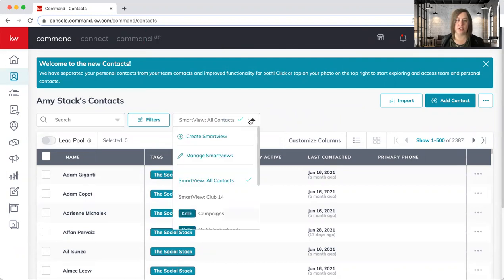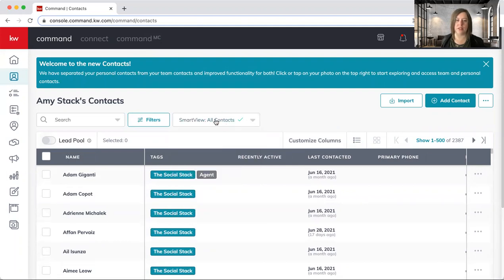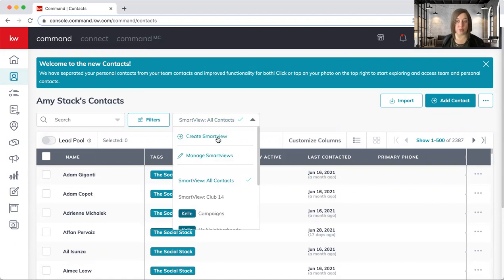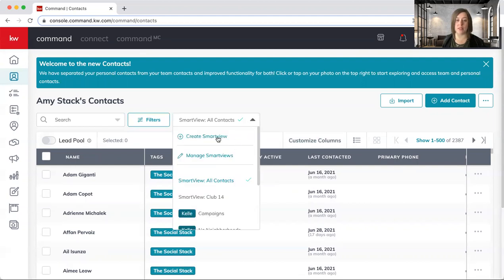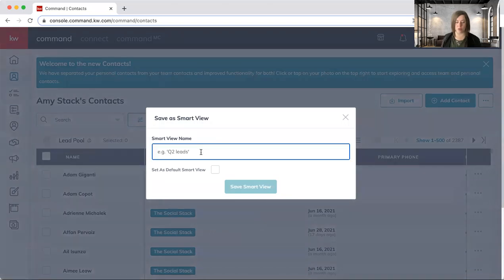So in the future, I can hit this little drop down right here that says Smartview All Contacts, and I can create another one. So if I have different things I want to see in my view here on this gray bar for different reasons, I don't have to recreate that Smartview every time. I can set it up once, hit create, and we'll call it test 1, 2, 3.